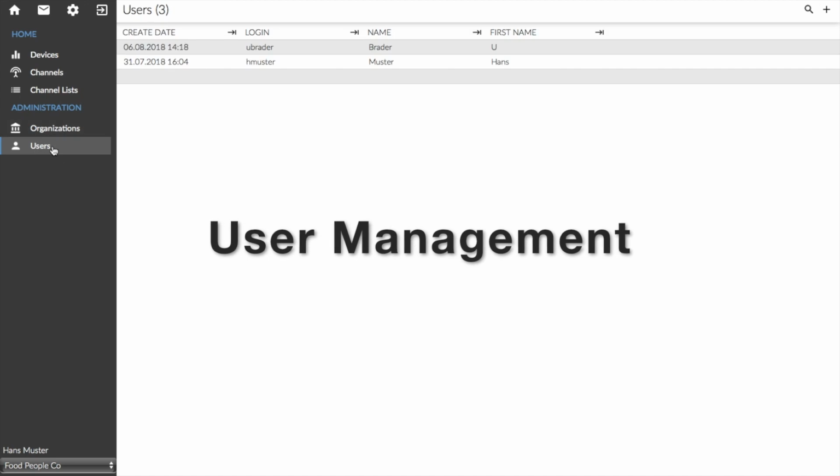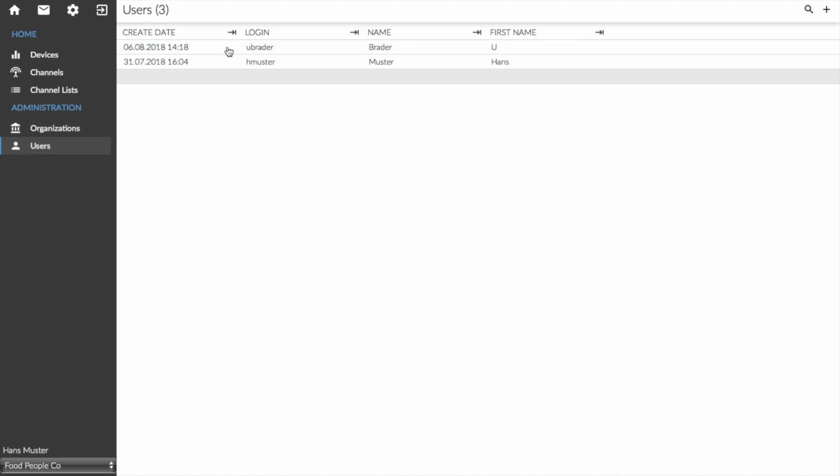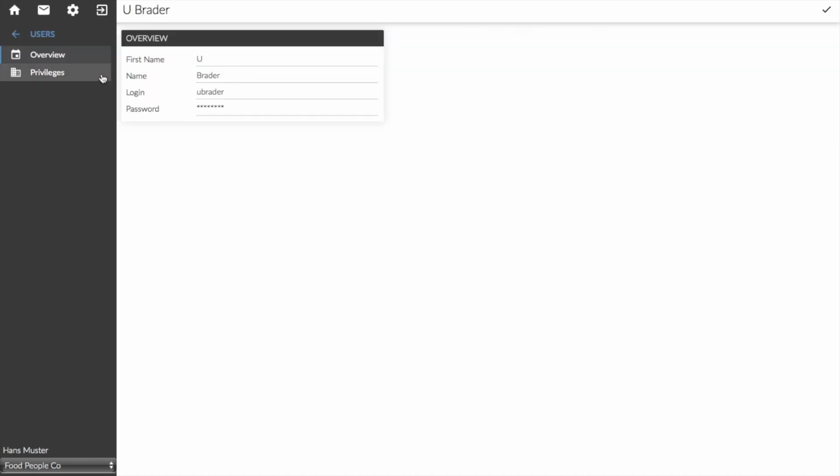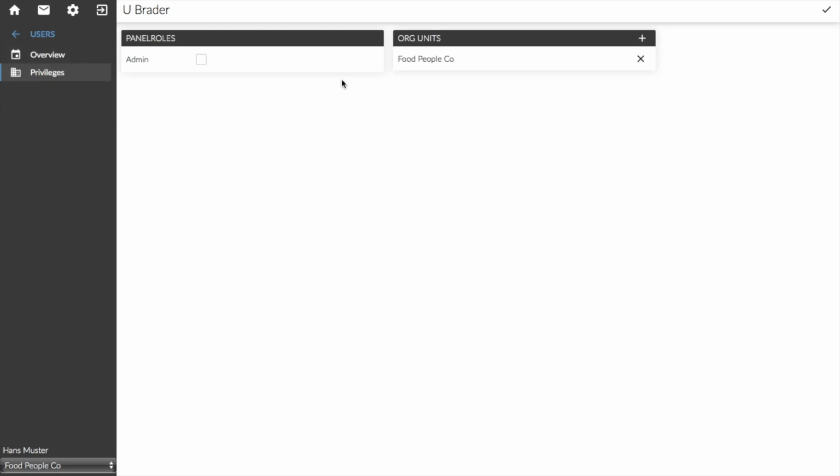In the user management, I can set up users, assign passwords, and provide privileges of what level of the organizational structure they're allowed to look into or even administer.